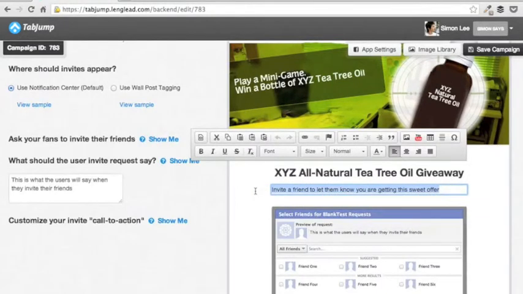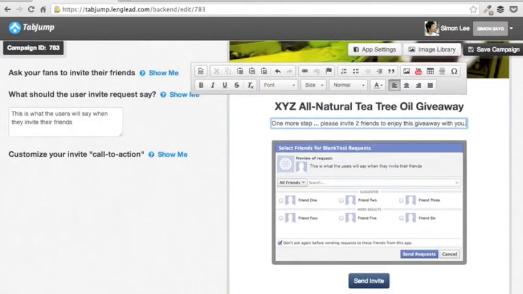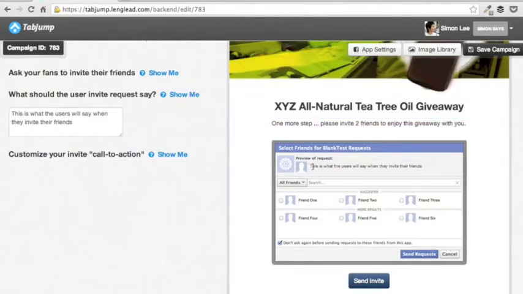So what we're going to write is: one more step. Please invite two friends to enjoy this giveaway with you. So right here, this is the user. I don't know if you can see this, it's really small, but it's a preview. So the user invite request is what appears inside the dialog. And you can customize this message over here.